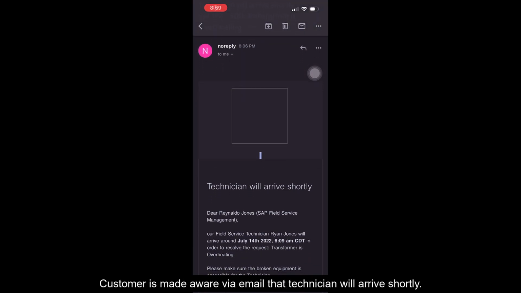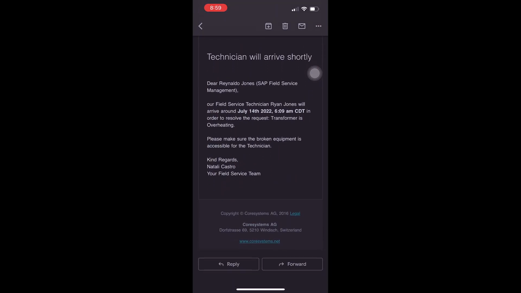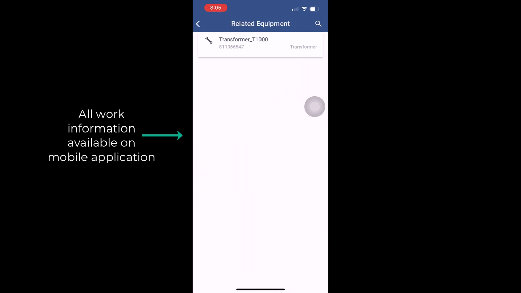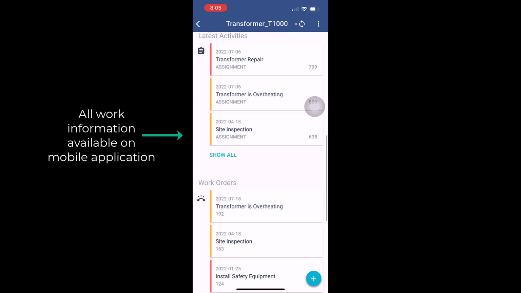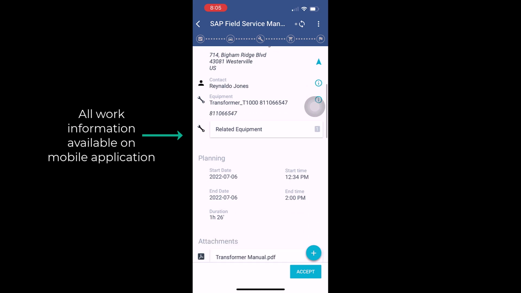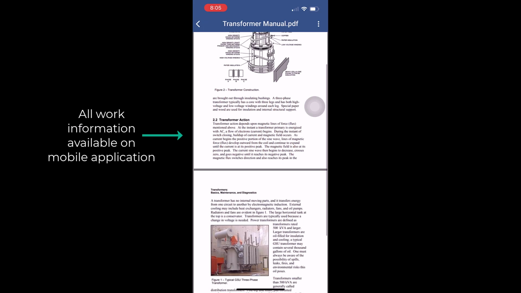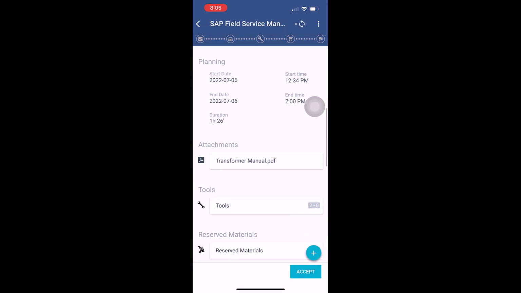Now shifting gears, the customer has also been informed via email that a technician has been assigned and will quickly be dispatched. Going back to the FSM mobile application from the perspective of the technician, I can see all of the relevant work that's assigned to this service call. Here in the application, I could be working online or offline. I have access to things like work instructions, manuals, as well as the tools that are needed.